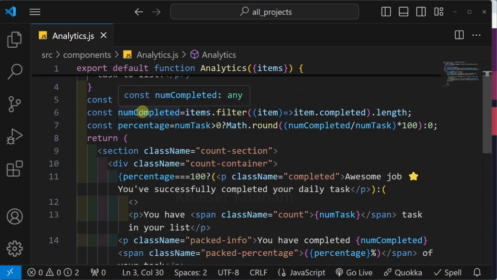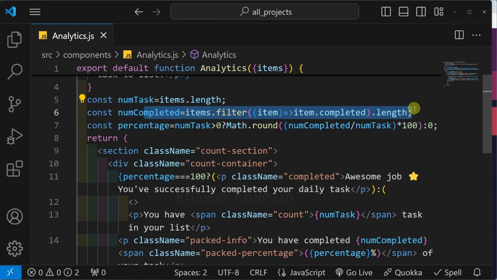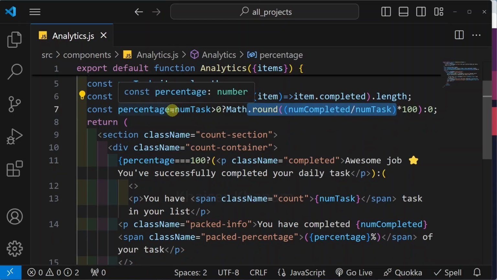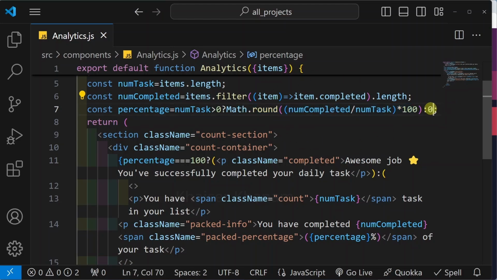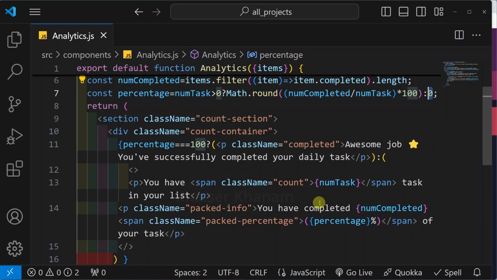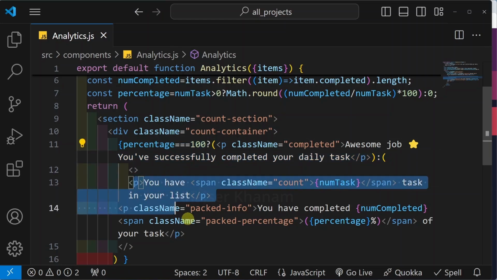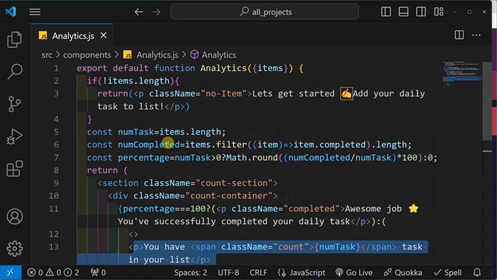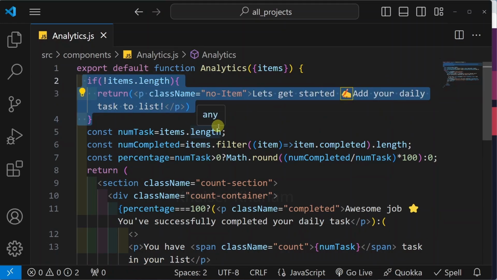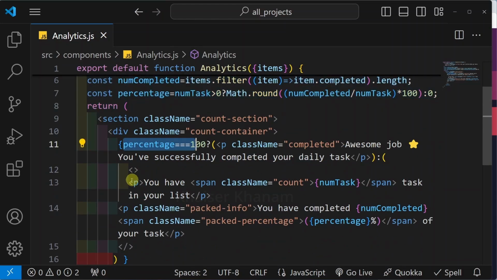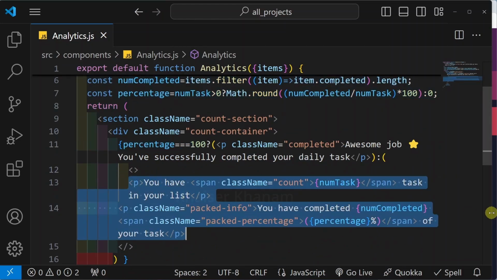So here what we have done, we have calculated how many tasks we have completed and also we have calculated the percentage. If we are having any items, only then we are going to calculate the percentage, or else simply we are going to display 0. Then finally, we are checking if our percentage is 100, then display this message. If the percentage is not 100, then simply display all these messages. And finally, we are checking if our items length is 0, then display this message, or else perform all this calculation and, based on the condition, render different results.